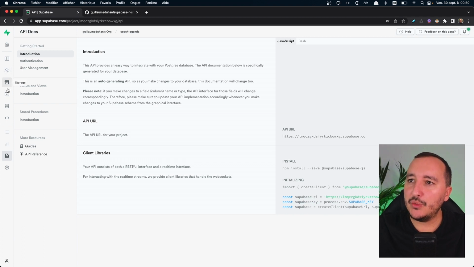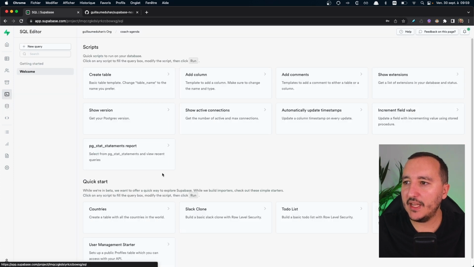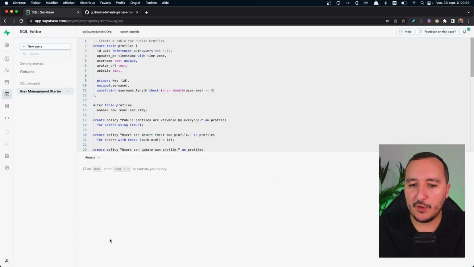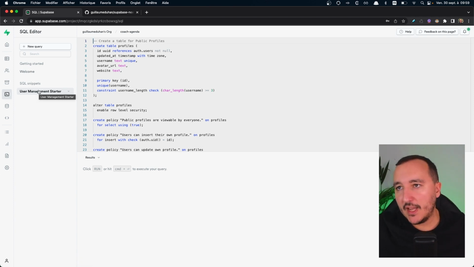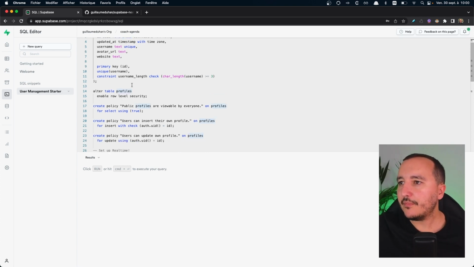So what I propose you do now is go to the SQL editor, and down here you've got some scenarios. They offer a quick way to explore Supabase. Here there is a user management starter, which I've already used for almost 10 projects, and that we're going to use. I'm going to click on it, and we see that I moved to the SQL editor part of the application. I've got this SQL snippet already made with a table profile and some rules.